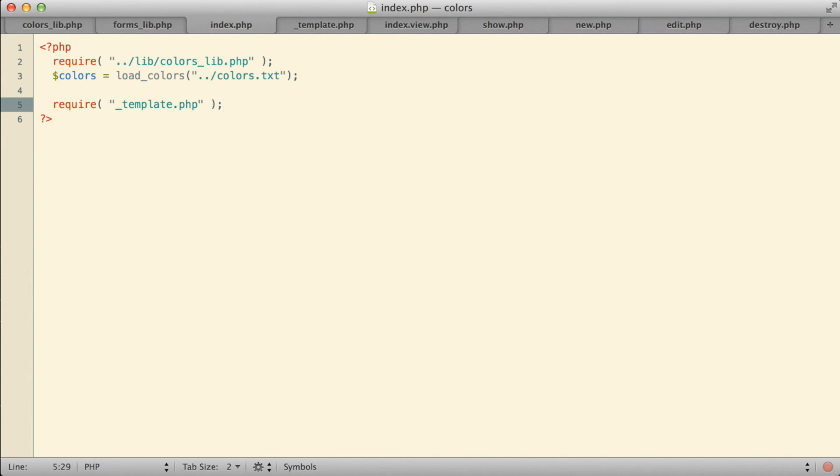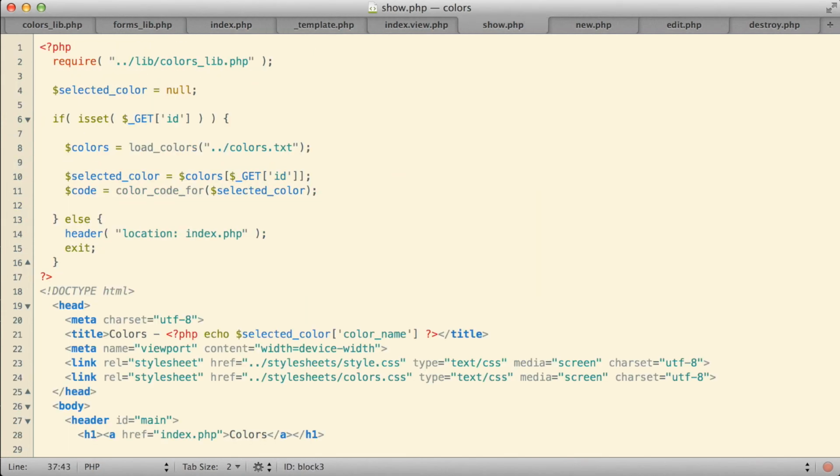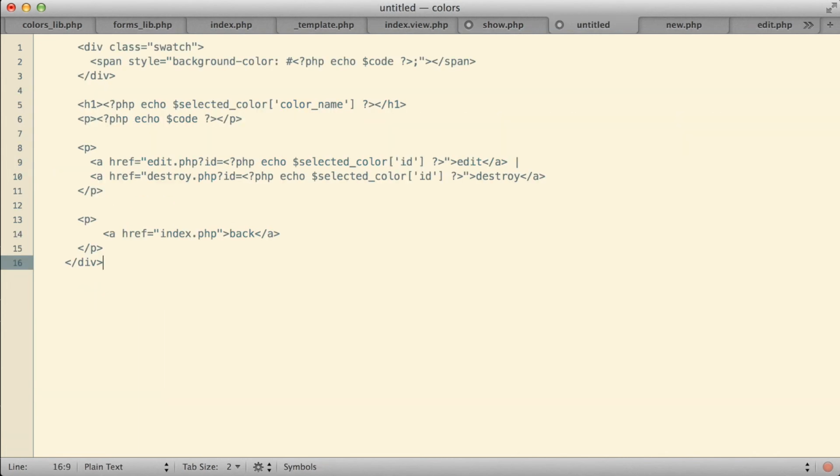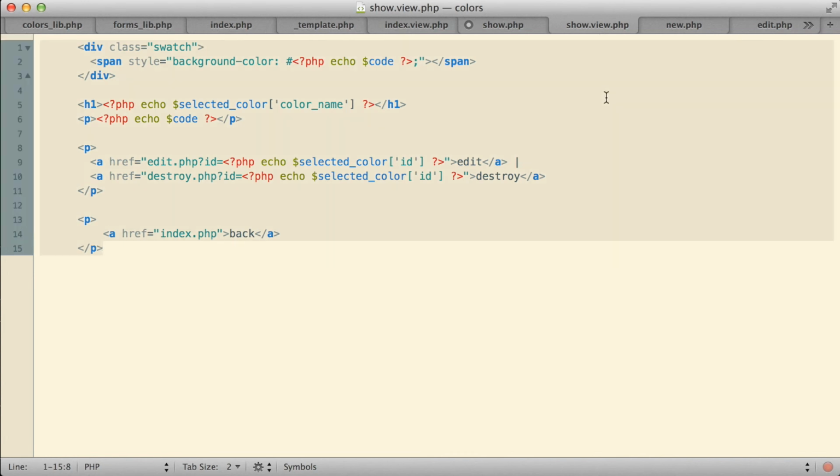Let's see about making this same change in some other places. How about if I jump over to my show page? Let's see if I can do essentially the same thing. What I'm going to do on my show page is I'm going to take just the content out of the body, just the content itself. I'm going to cut that out, paste that into a new page. I think I might have gotten an extra div there. I'm going to go ahead and save that then as show.view.php.